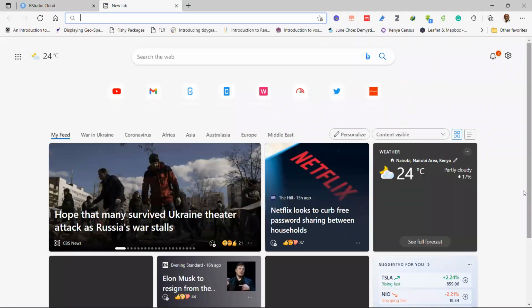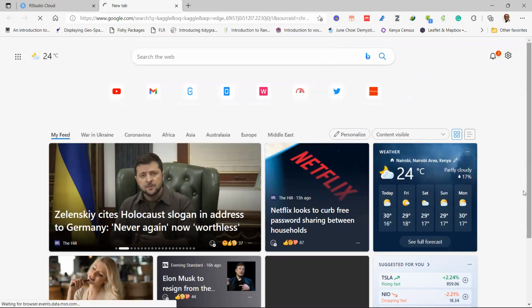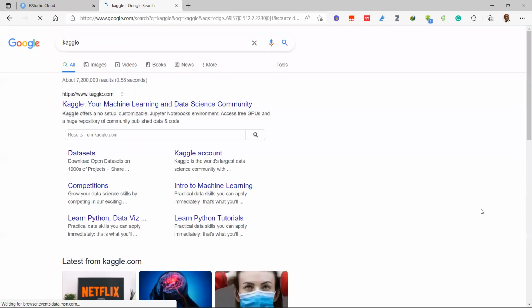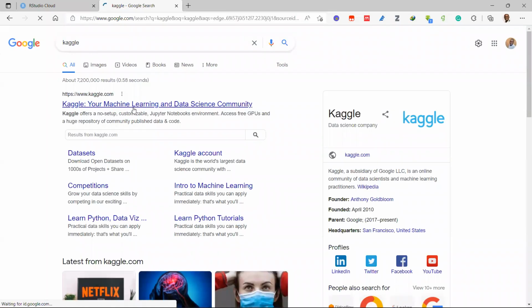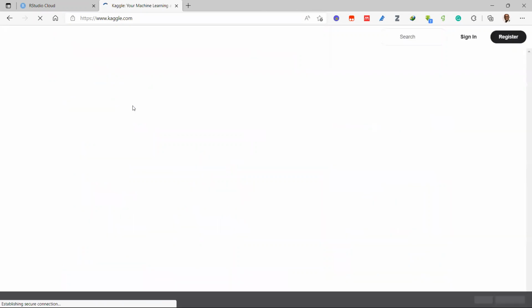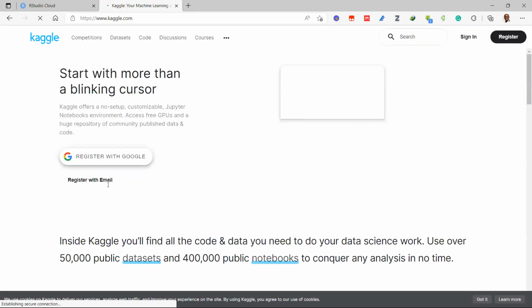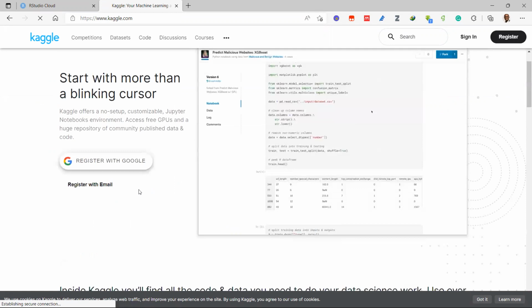There's also another website where you can download data for practice if you don't have data. Kaggle is where people post data. It's for machine learning. Machine learning is creating models, like logistic regression models, all those models. So in Kaggle, you can go and download data. You can register with your email.